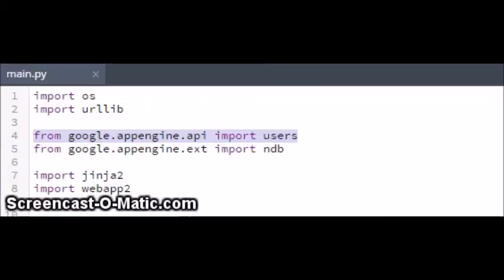In order to use Google accounts on my website, I need to import them. I did this on the main.py file. Highlighted on line 4 is the code which I used to do so.